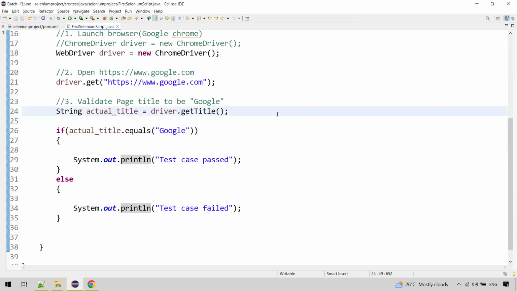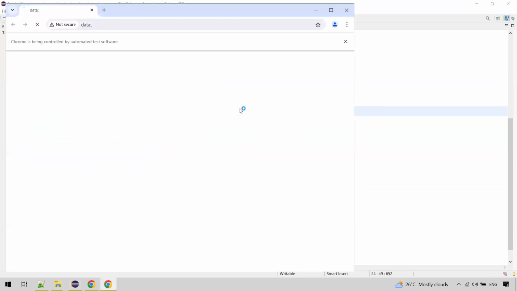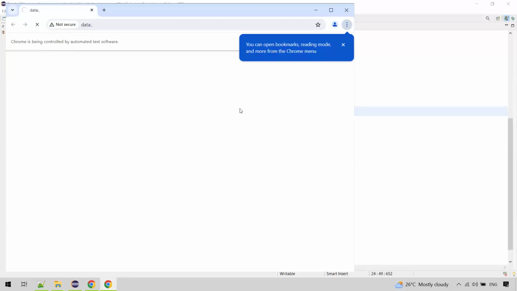Right? So let's execute this. It opens the browser. It has to navigate to google.com and then validate the page title.